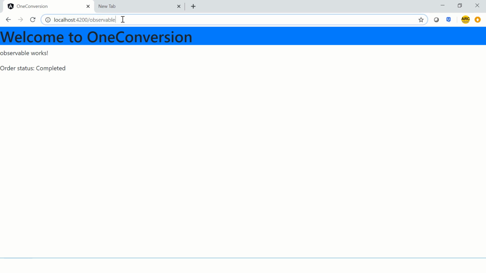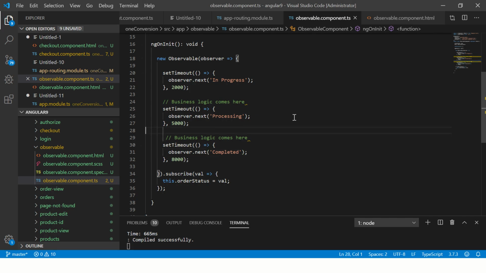All right, so let's refresh this and keep an eye here on the order status. We are not doing anything. It shows in progress. Then it will show processing. Then it will show complete automatically, right? So this is one of the examples where you can see that there is different data that is changing based on our requirement, right? So this is called sending different data from the packet, right? So this is a sequence of data that is sent over a period of time.